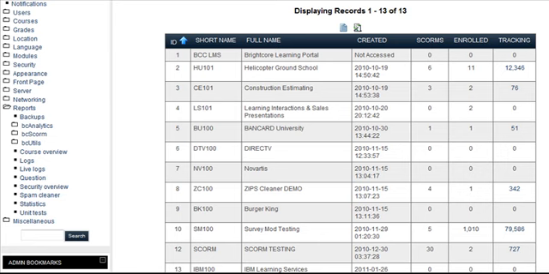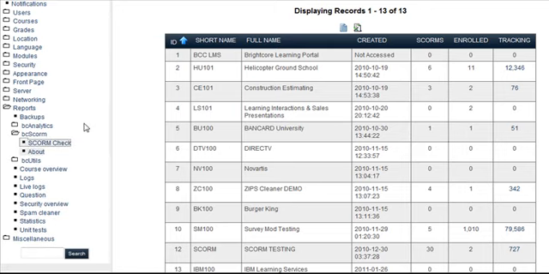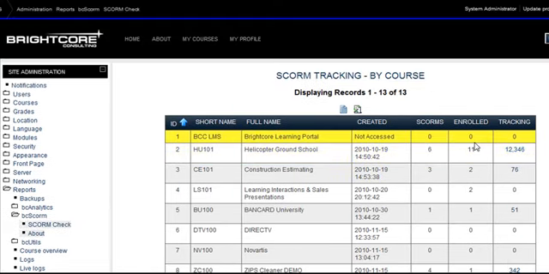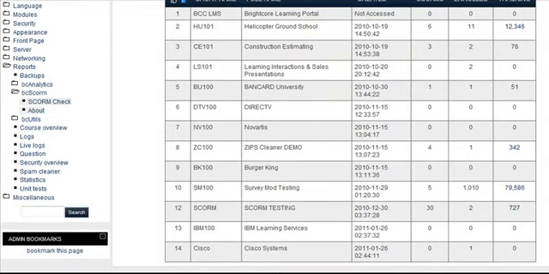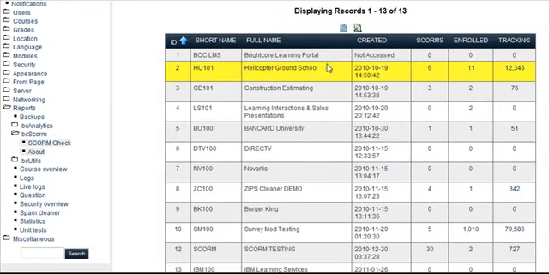As you can see, the Brightcore SCORM Data Analysis Tool shows up under Site Administration, Reports, and then BC SCORM once it's loaded. Once you've clicked on BC SCORM, go to SCORM Check, and here you just get a list of the courses that you have in your entire installation of Moodle, by ID, short name, full name, the date it was created, the number of SCORMs, the number of students you have enrolled, and the amount of tracking data you have inside the database, their SCORM track SCOs.